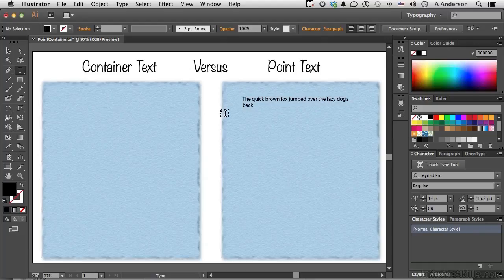Now watch this. If I come over here, see the box go away? If I click, I'm back over there again. But if I click anywhere else, I start a new area. But I don't want point text, do I? I want container text.